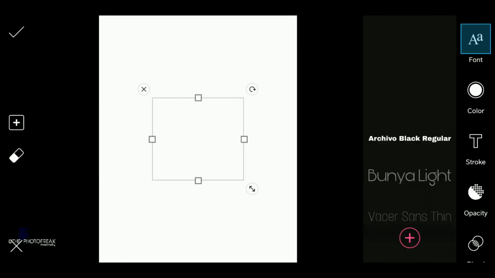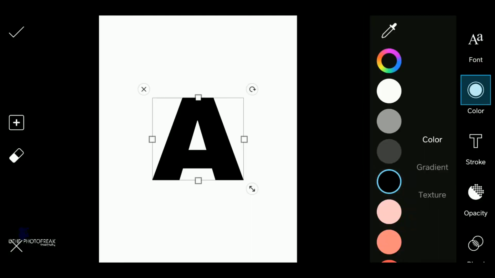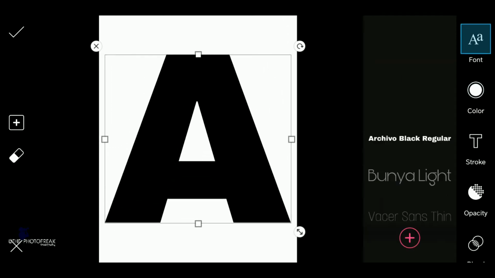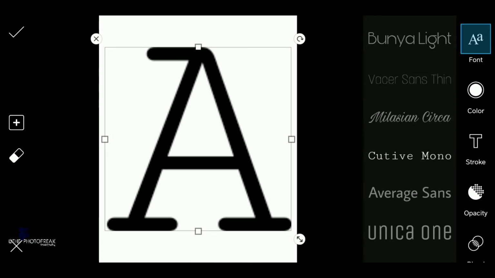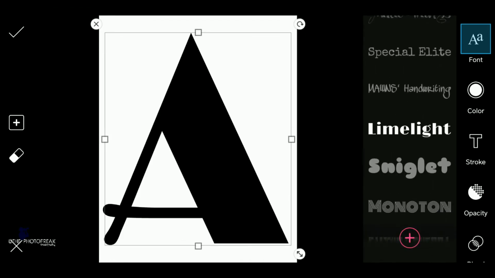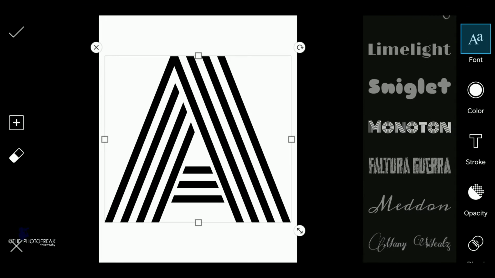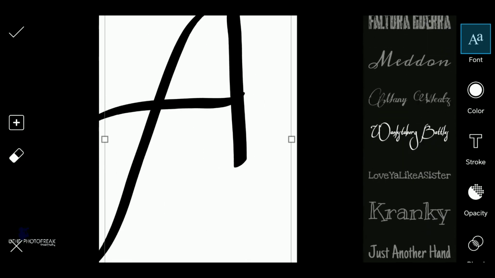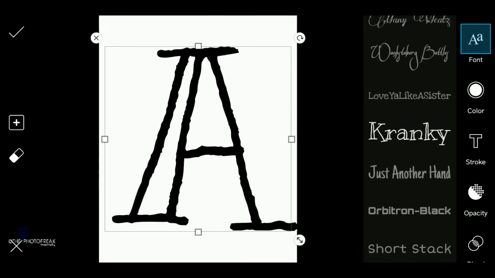Now what you have to do is find the text option and type your letter, whatever letter you want. For this tutorial I'm using letter A. Select your color, make sure it is black because your image will be embedded in this letter. Now select the font, whatever you like, whatever is of your choice. I like Limelight. I will keep it. I'm just checking what all options I have, but I think that one is better.